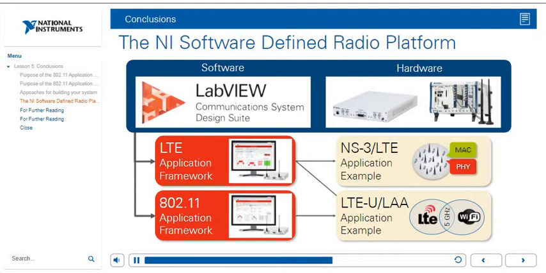In addition to that, there are free-of-charge application examples where we took the application frameworks and modified them for things like NS3 and LTE prototyping for software-defined network prototyping, or Wi-Fi and LTE coexistence, or even device-to-device communication, among many others.